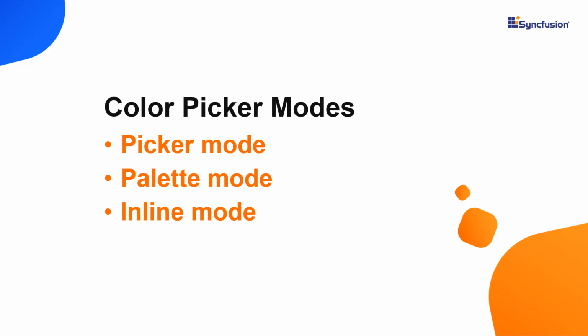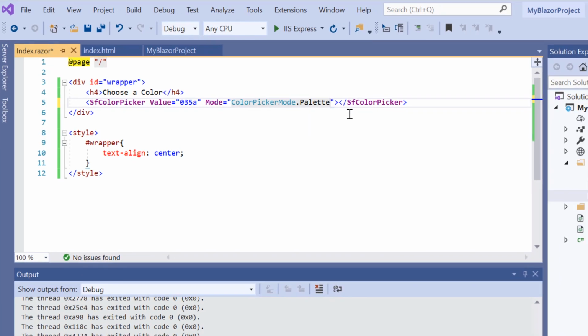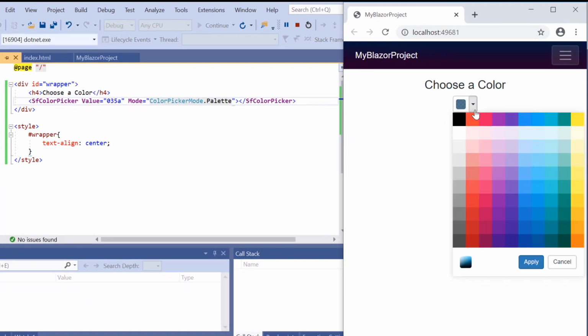Next, I will show you the different types of modes available in the color picker: picker and palette. By default, picker mode will be shown at the initial load of the color picker component. If I want to load palette mode, then I would define the Mode property and set its value to Palette. Look at the output page now. The color picker is rendered with palette mode on its initial load.